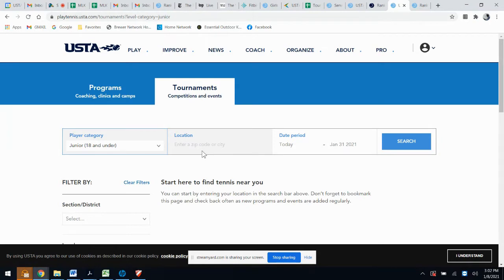Zip code seems to work better. So I'll just put the Orlando zip code, which is 32827, even though I'm not in Orlando. And you can set a date filter to whatever you like, from January 1, 2021 to whatever period you like. We'll just use this for our search for today.